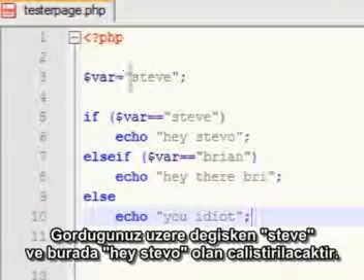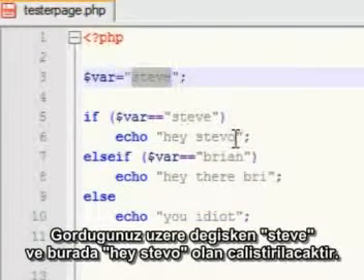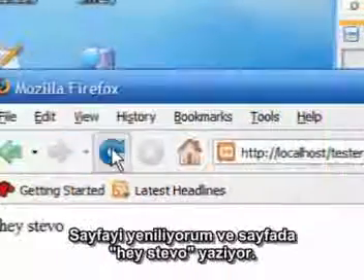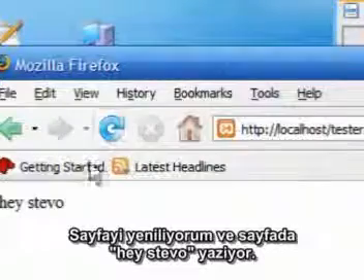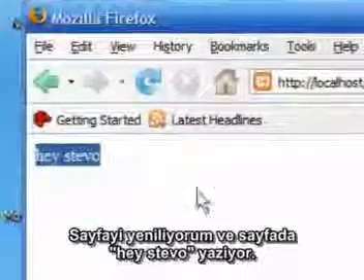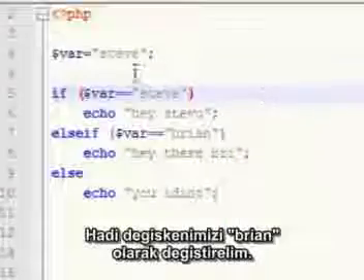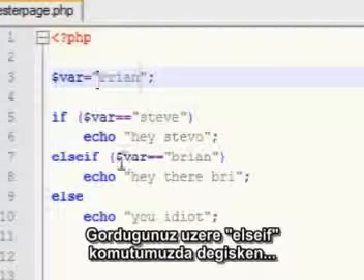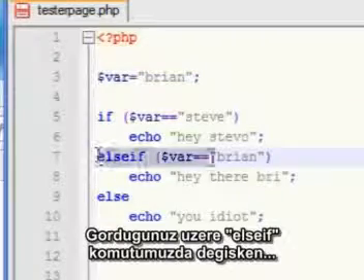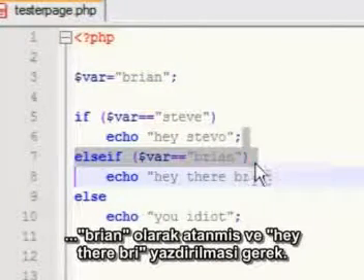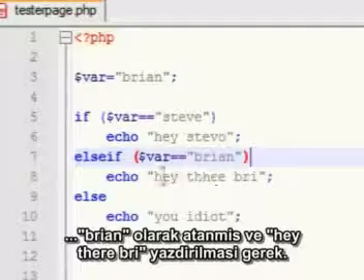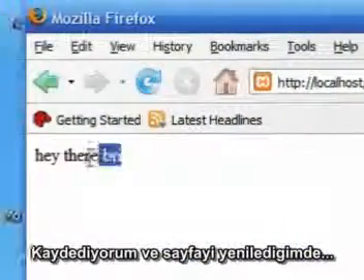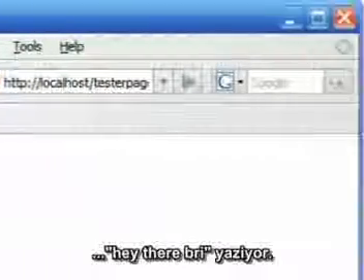So as you can see right now, the variable is Steve, so it should execute hey Steve-o. So let's go ahead and save this, and I'll refresh my page, and as you can see, it says hey Steve-o. Let's go ahead and change the variable to Brian. In our else if statement, when the variable is exactly equal to Brian, it should say hey there Bri. So let's save this, refresh it, and as you see, hey there Bri.